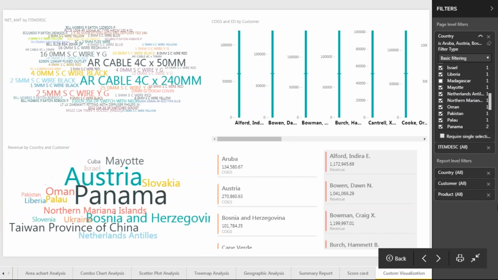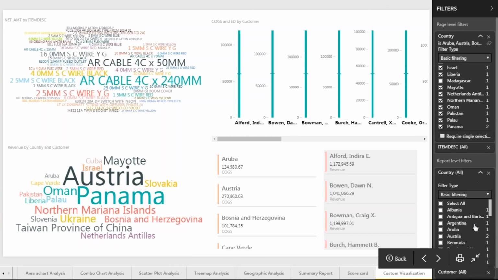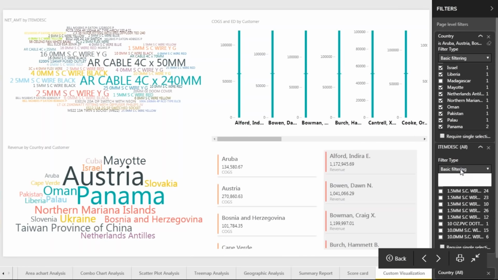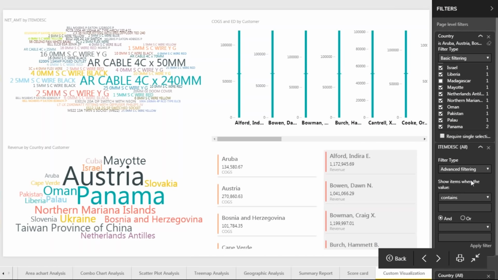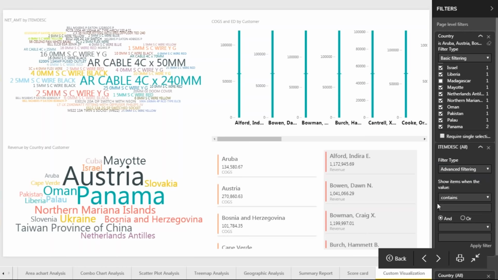So it's quite fast. Here we have country in the page level. Here we have country in the report level as well. Now I have items here in this page level, so I can get it filtered. For the item, there are two different modes of filtration. Basic filtering, you can choose it here. Advanced filtering, here you can make a filtration by using fuzzy logic or wildcard.